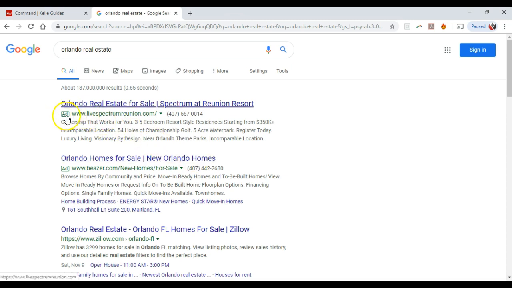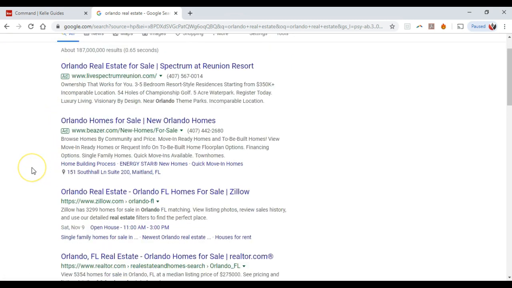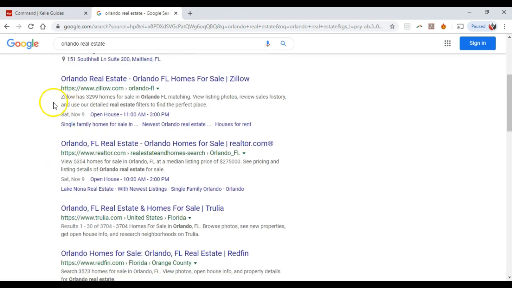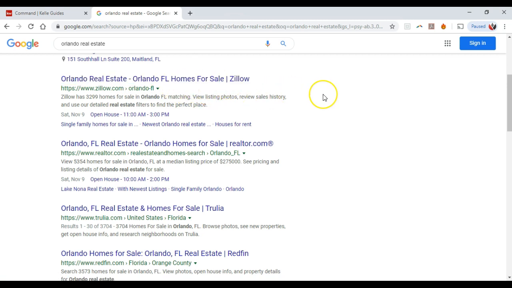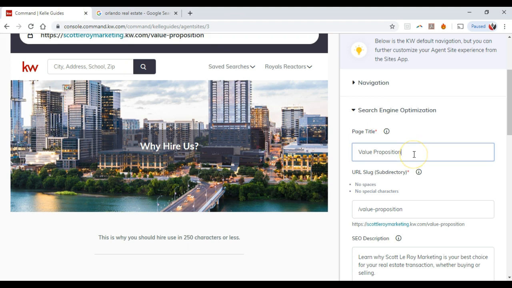Always skip past the ads because this is going to have different qualifications. But the first one that pops up on here just for a general keyword is Zillow. So this is their meta title: Orlando Real Estate - Orlando, Florida Homes for Sale, Zillow. The meta title will typically be about 50 to 60 characters. What I typically suggest, going back to the Kelly guide on here, is for the page title, I would highly suggest making it either the exact same name as the page title that you're utilizing, or to have that keyword that you're trying to rank for on here.